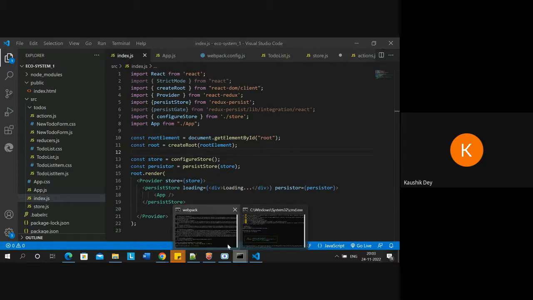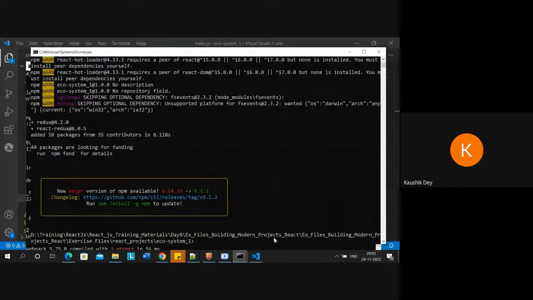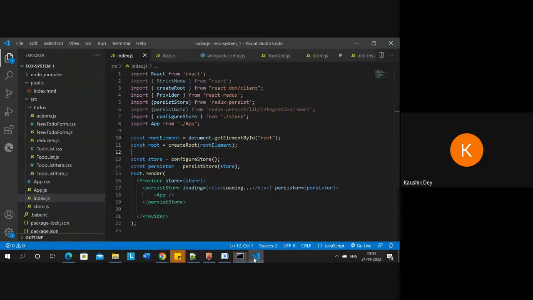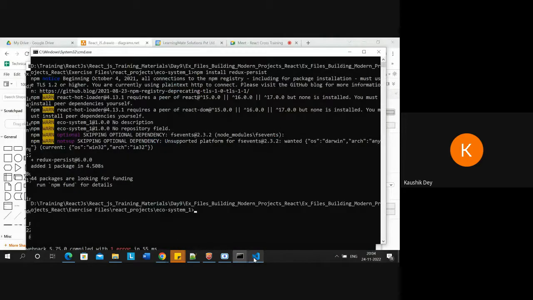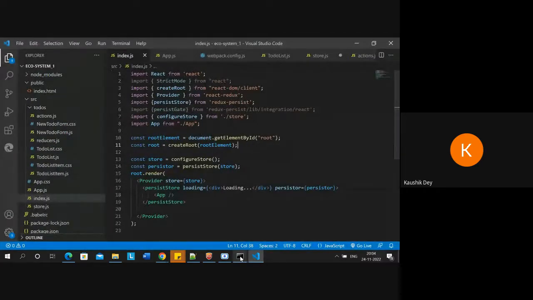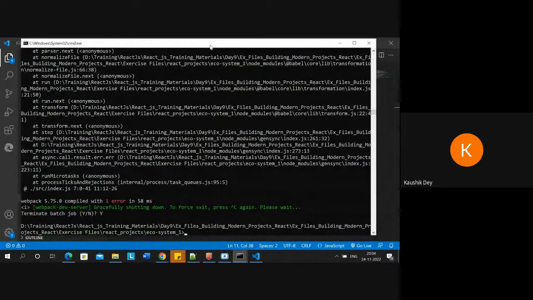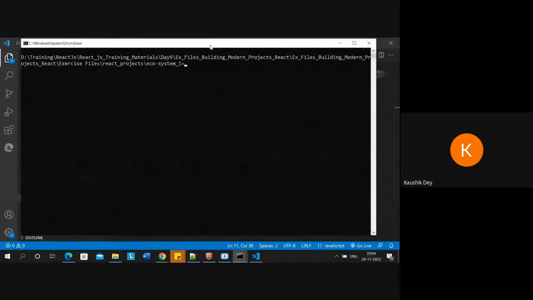What package is there? Almost. Yeah, see that. npm install for this, that you have to install first. And then what I'll do, again I'll run npm run dev.